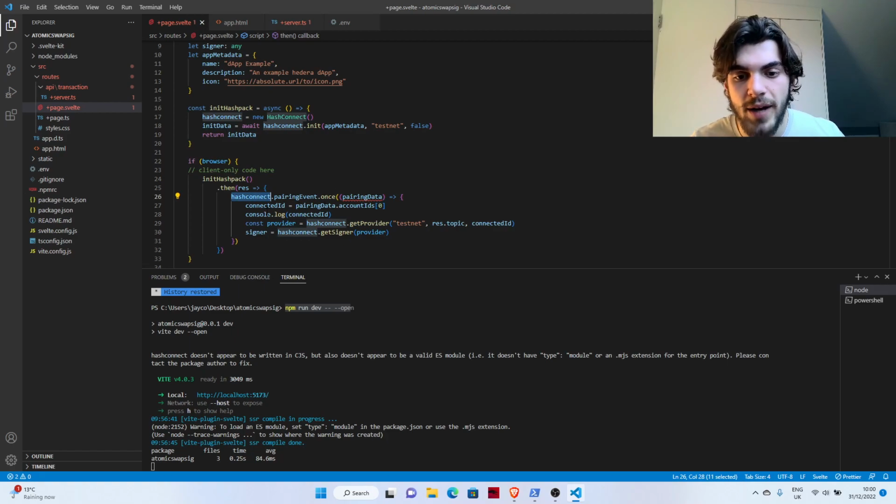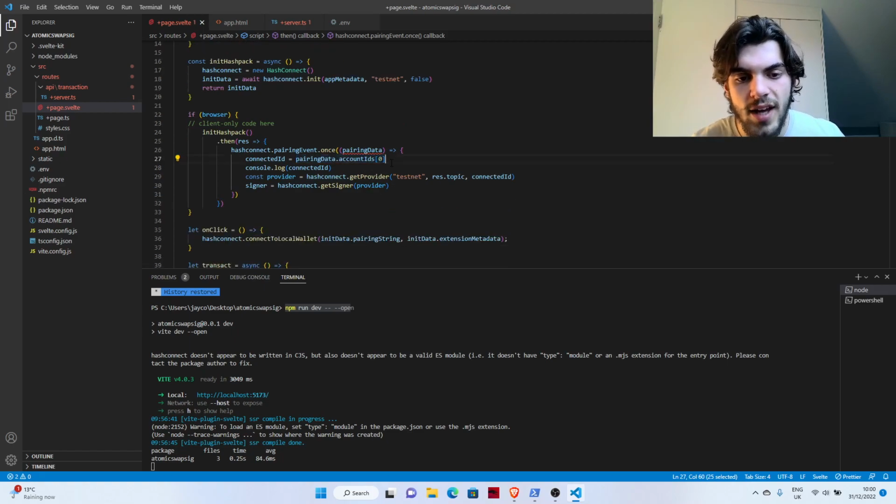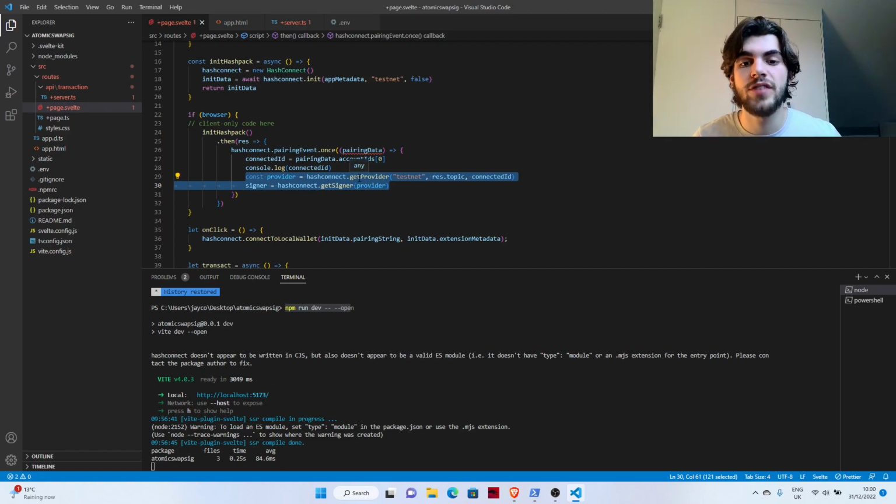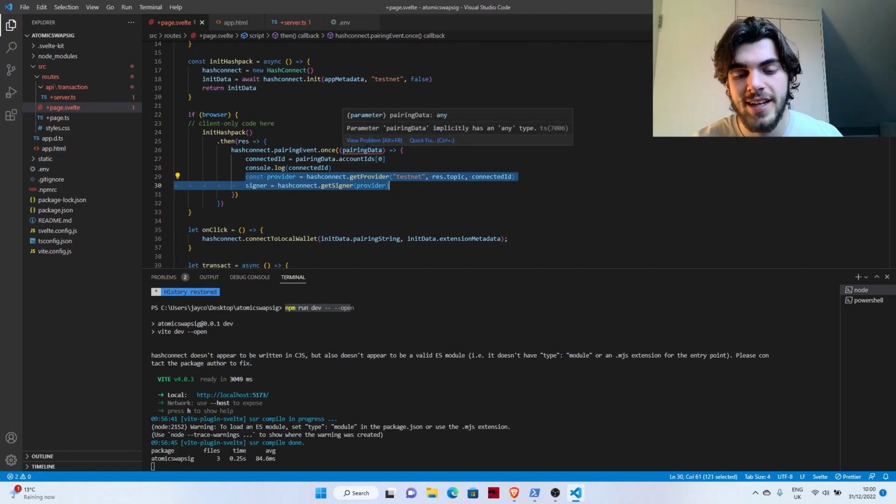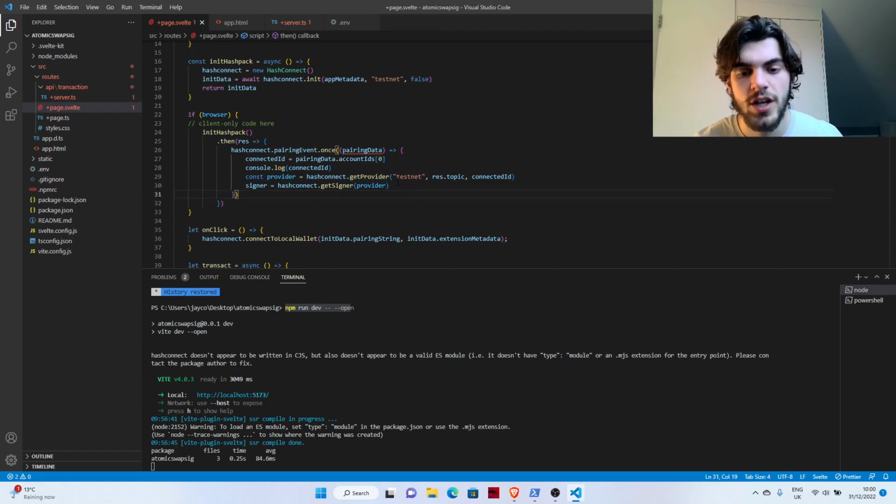hashconnect.pairingEvent. Once there's a pairing event, make the connected ID equal to the first account. This is actually an array, so you can pair multiple accounts. Then we're just going to console log that connected ID, and we're also going to set up the provider and signer over here, because the provider signer API is what we're going to be using in order to sign and submit the transaction. You can use it another way as well. You can use the .sendTransaction method within the HashConnect object, but I quite like using the provider signer API. Essentially, the provider allows you to read information, and the signer allows you to write information.